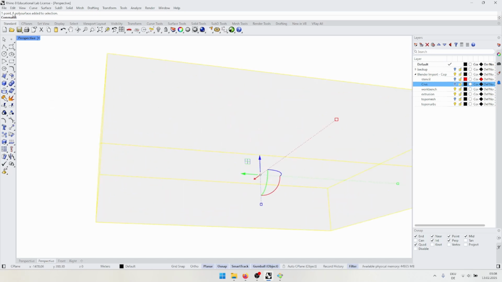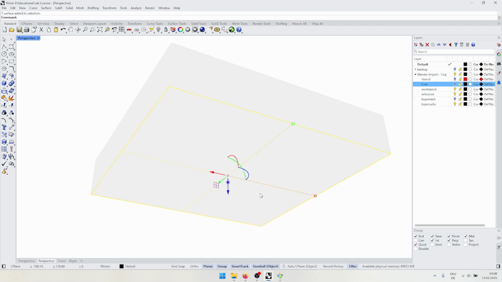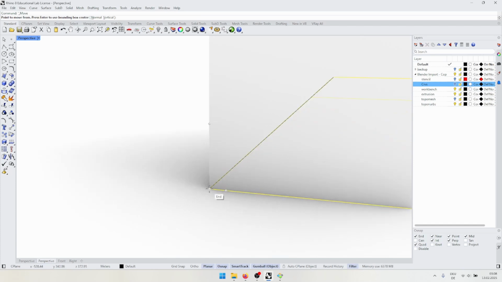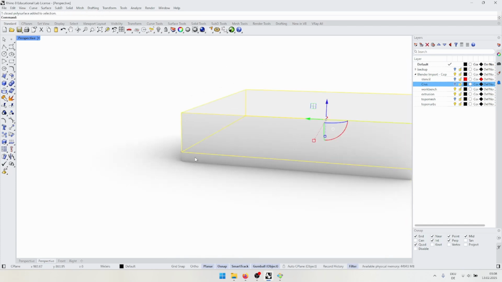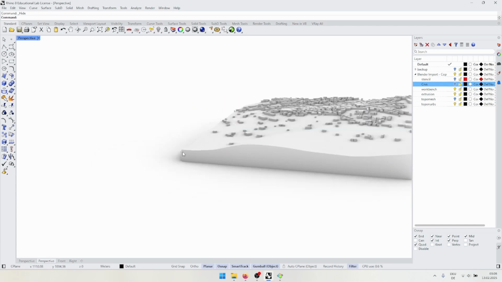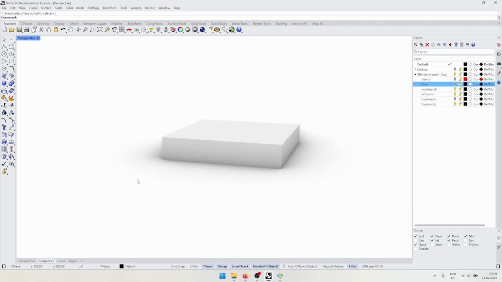If we isolate this, I just isolated it. Press Ctrl and Shift and click on the bottom face. Show everything again, then this point is shown again. So now we can just use the move command to move it up to this point. And see, okay, actually we are exactly here, which is very nice.